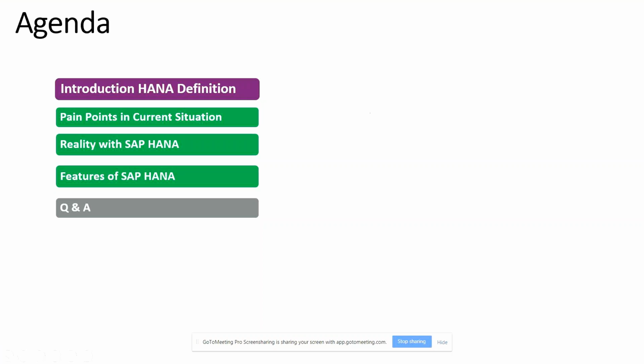In this introduction, we will discuss the HANA definition, what HANA stands for, and the actual acronym or full form of HANA. Here we will discuss the pain points in the current situation and how these pain points are resolved through HANA, that is called reality with HANA, and also we'll discuss the features of HANA. Then we'll go for the question and answer session.